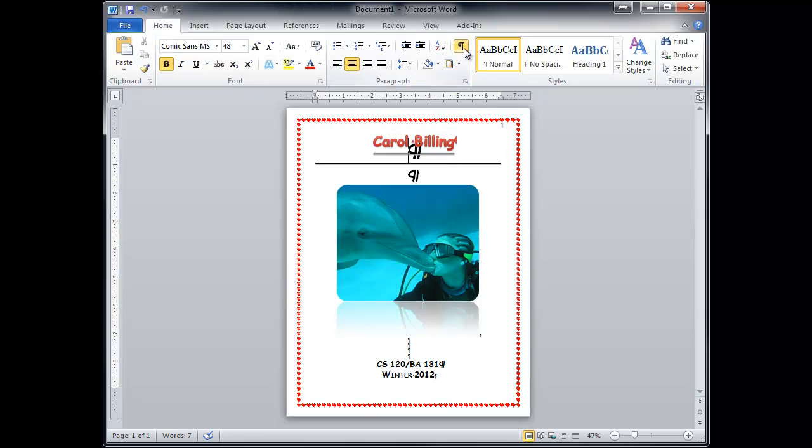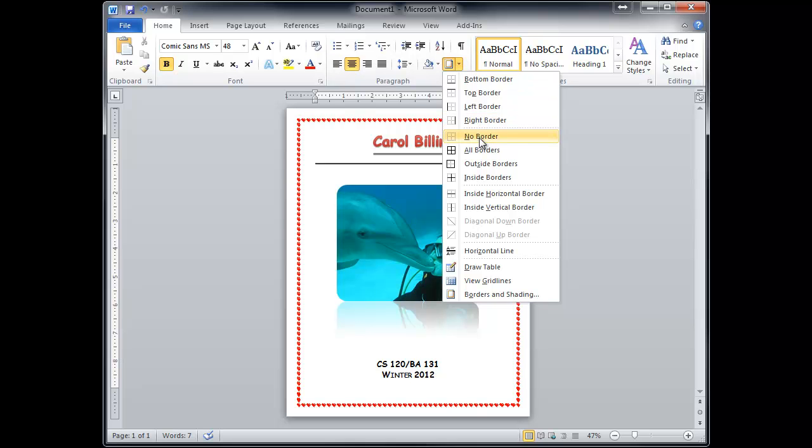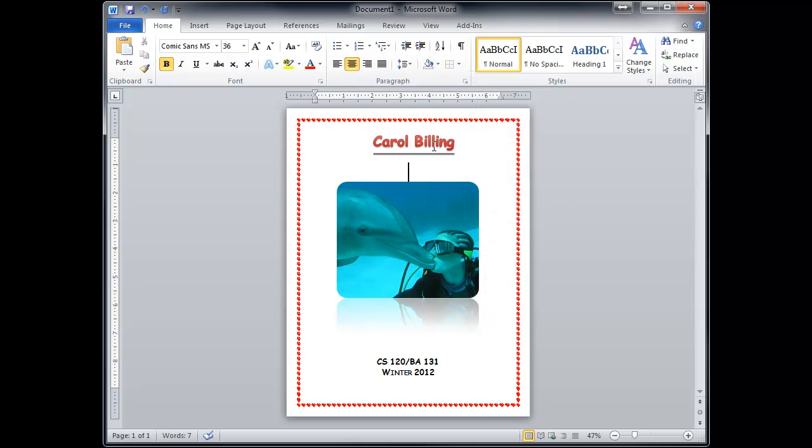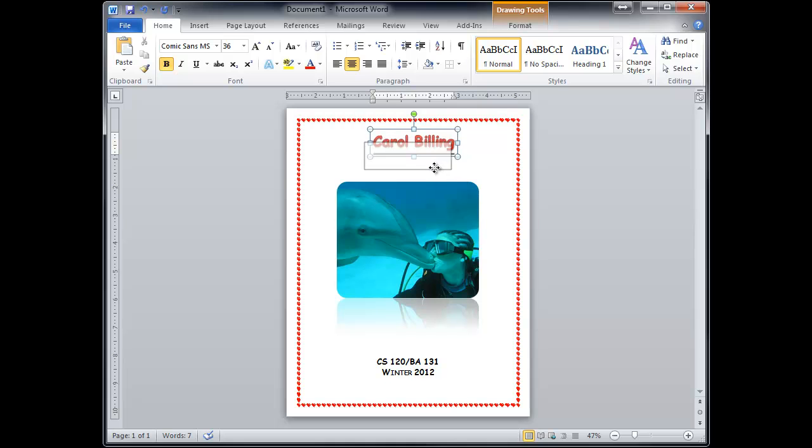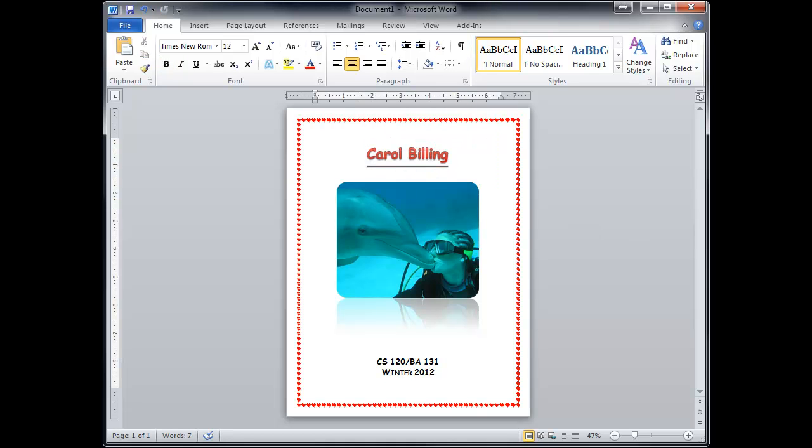Okay, let's take away the non-printing characters. I might get rid of that line now that I have the WordArt there. And I can size this down how I want it. There you go. Looks good. Thanks very much.